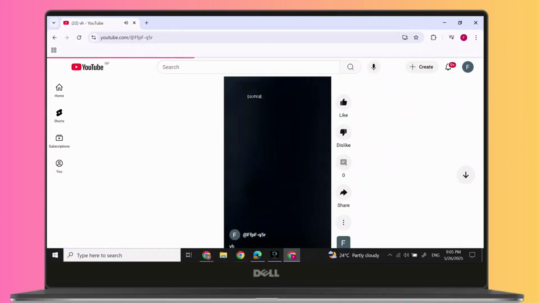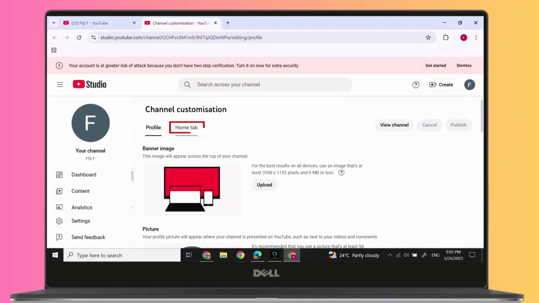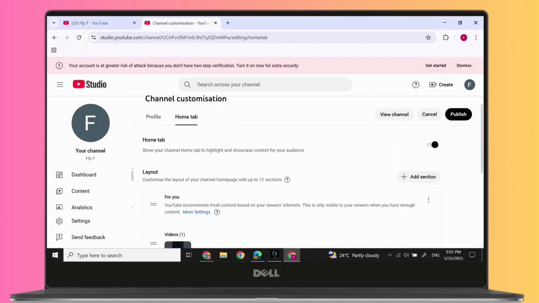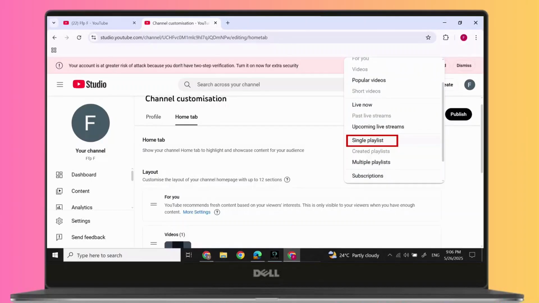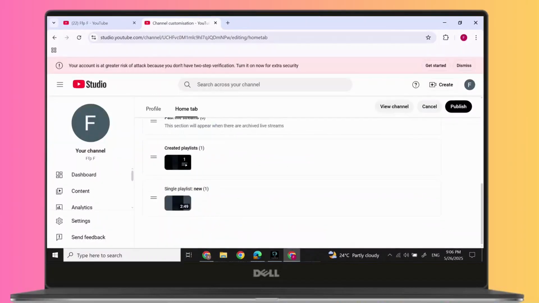In your channel, at the top, you will find Customize Channel. Click on it. Then go to Home tab in Channel Customization and then click on Add Section. After that, click on Single Playlist in here. Then select the playlist you just created.